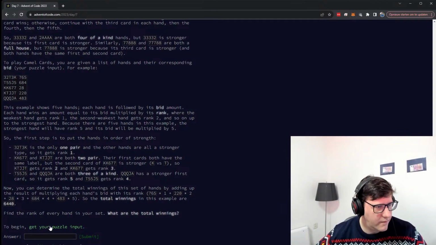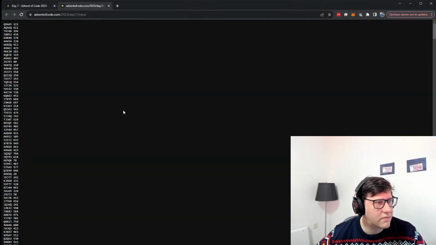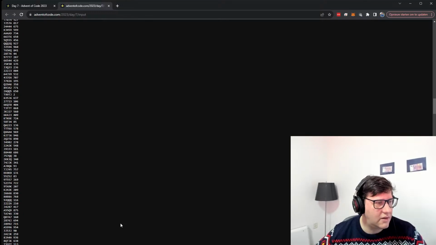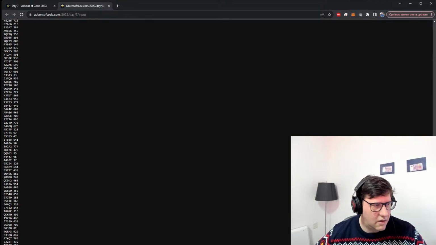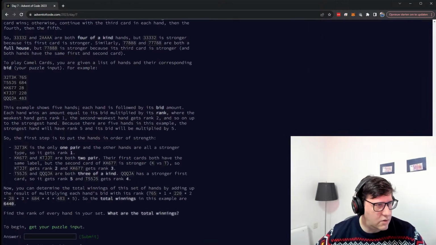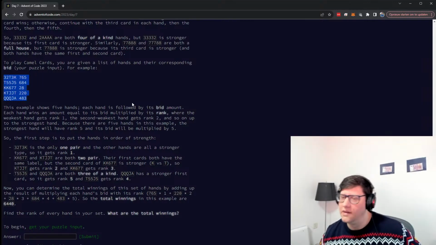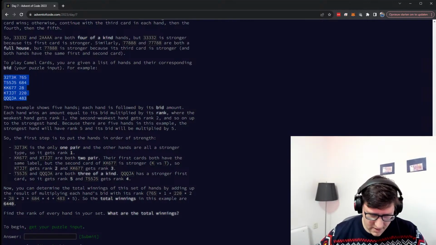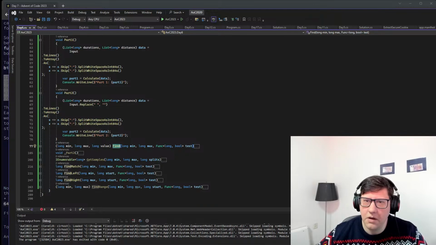A lot to take in. And these are a lot of hands. So what we need to do is find a way to parse this and evaluate it into hands. It's a lot of work, I think, but it will be fine.